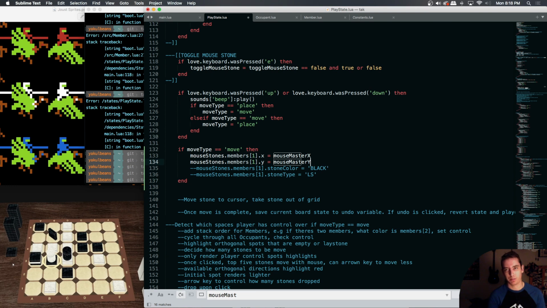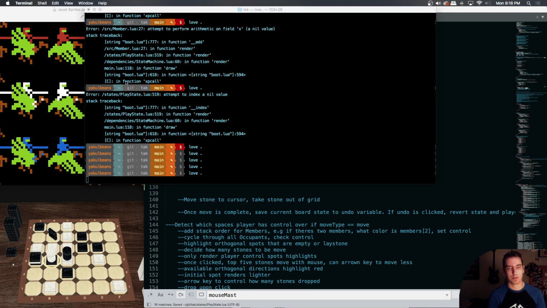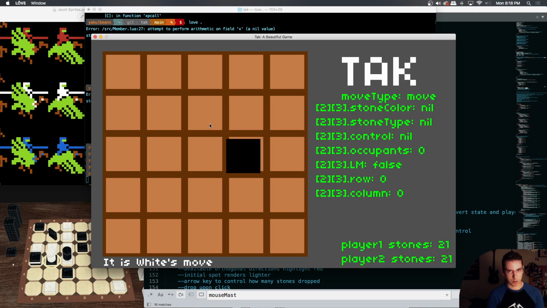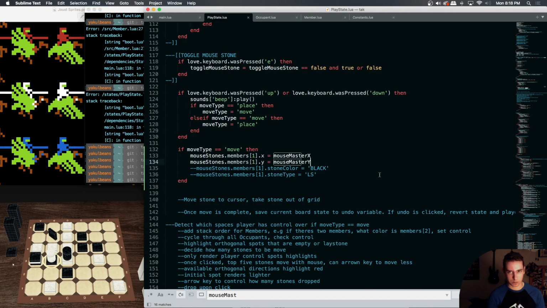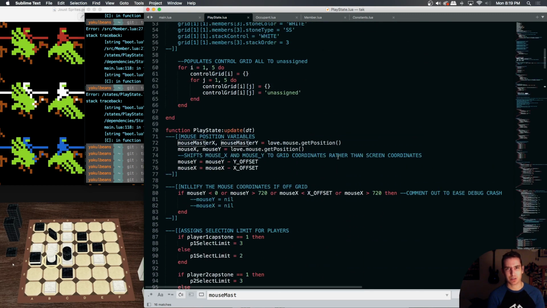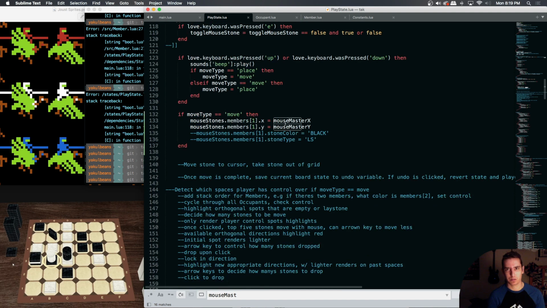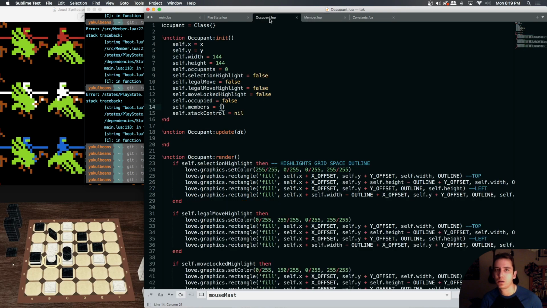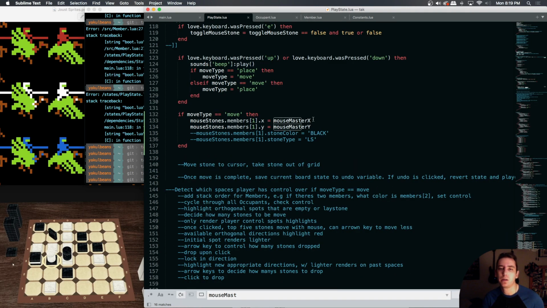Let's do this one step at a time. If we just give it our mouseStone at the very top origin point. No, it's wonky. So we do need the X offset, but that's why that shouldn't be the case. Because we're shifting the mouse, not the mouseStone. So that's very confusing to me. Why would the members X be off? It's very confusing to me.